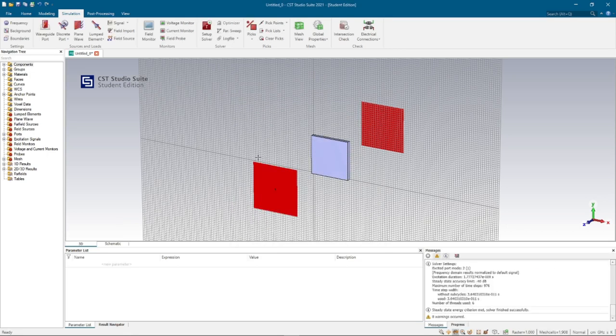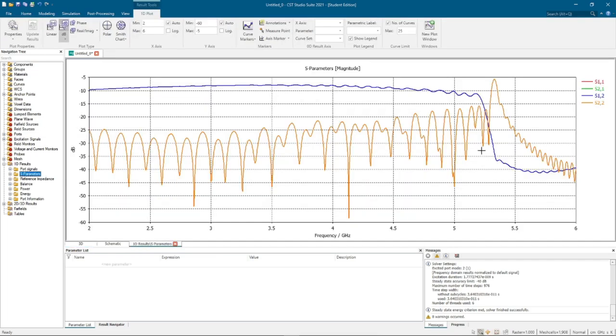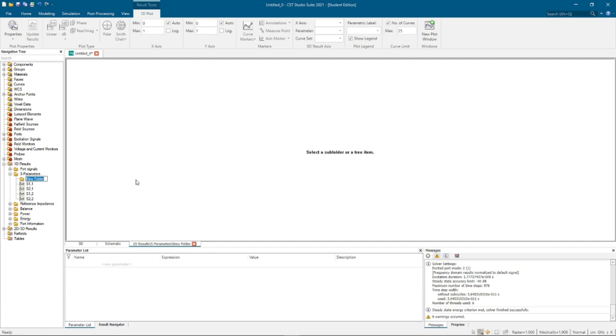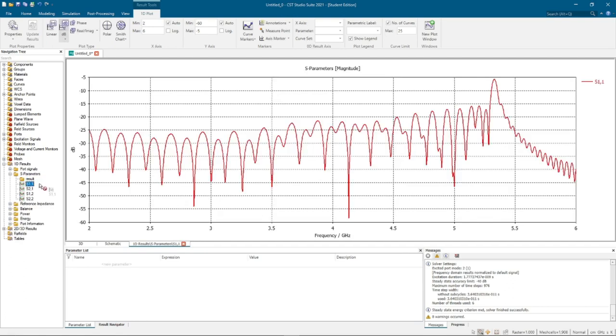For us to access the result, go to the navigation tree, search for D1 result, and then go to S parameter. As you can see, there's a lot of lines here. We are only gonna refer to the S11 or the S21. S11 will be the transmitter and the S21 will be the receiver. So in order for you to take those results and save it, right click on the S parameter, create the tree folder, rename to result, and then you just move the result.